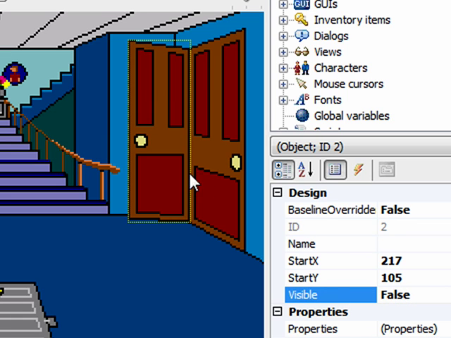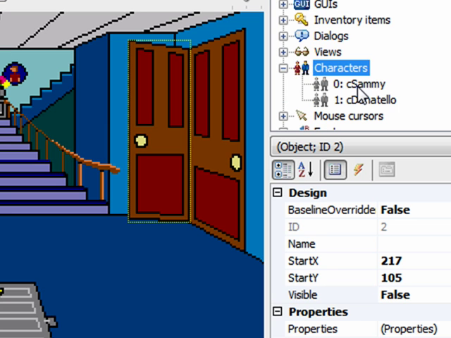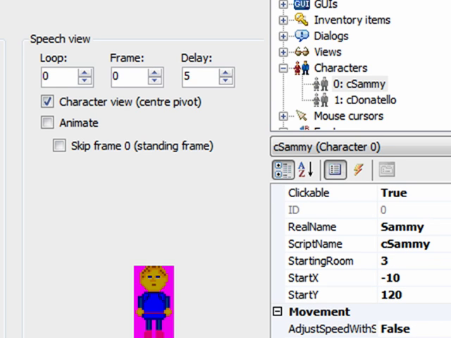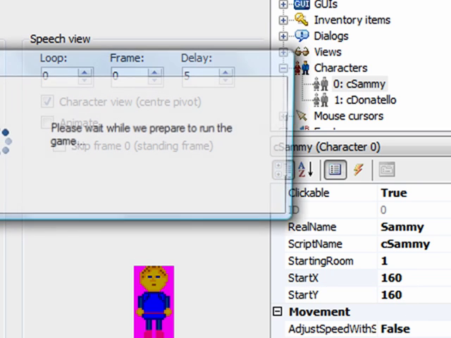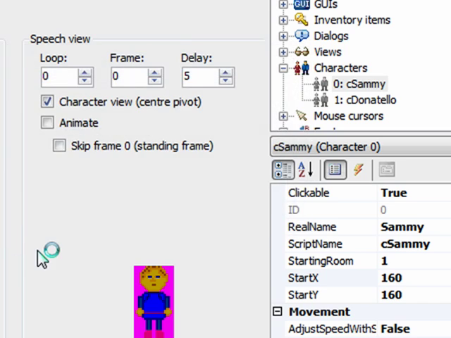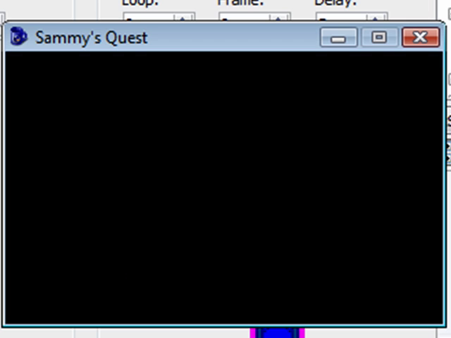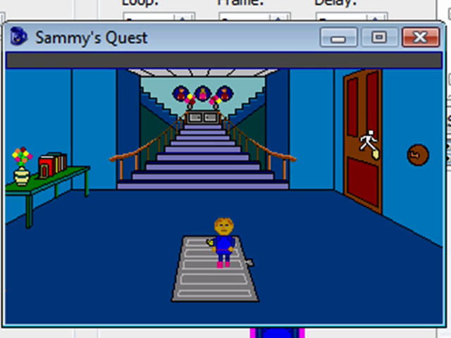Visible is false. So that way, when we run the game, and I'll go ahead and do that, I'm going to change Sammy's starting room to the main hall, and I'm going to set his X and Y coordinates very quickly to somewhere in the middle of the room. So if I run the game now, you'll see that the closed door is visible, but the open door is not.